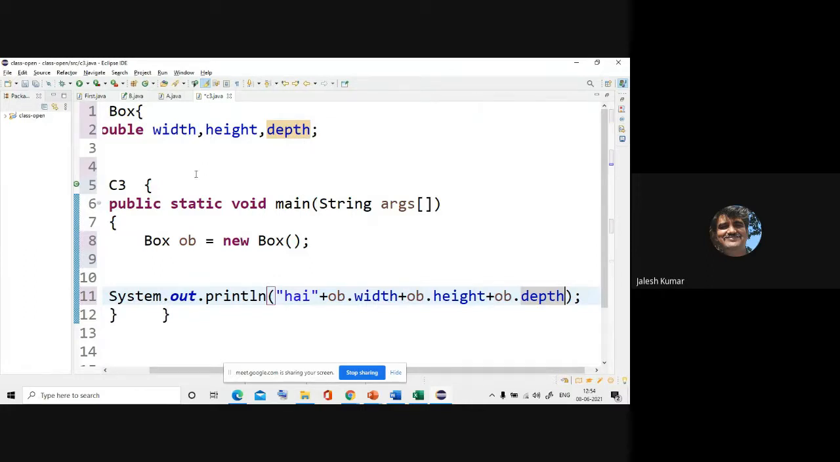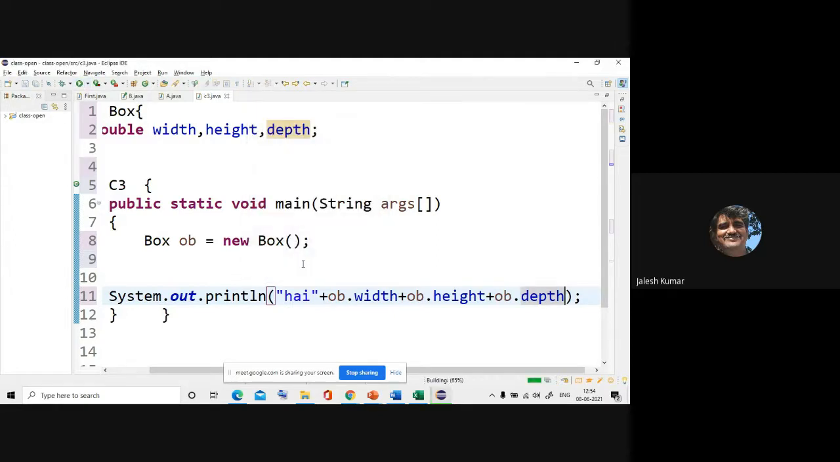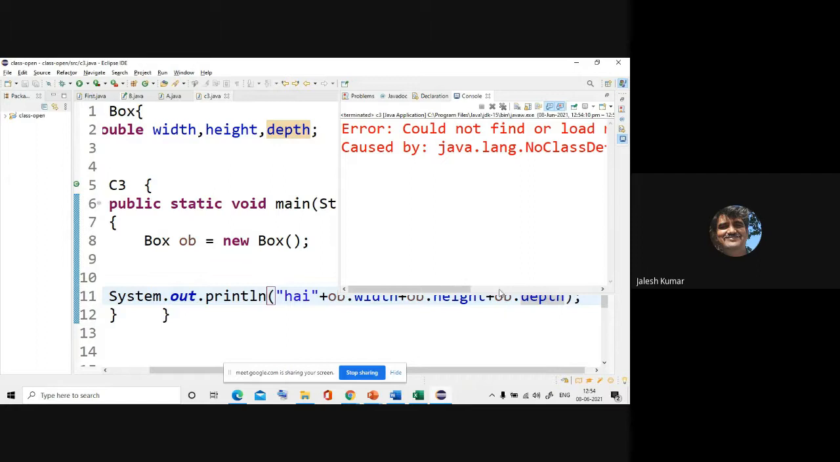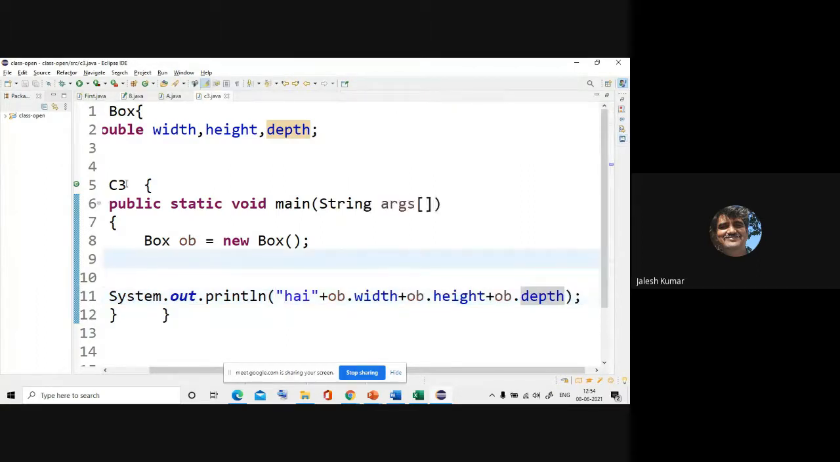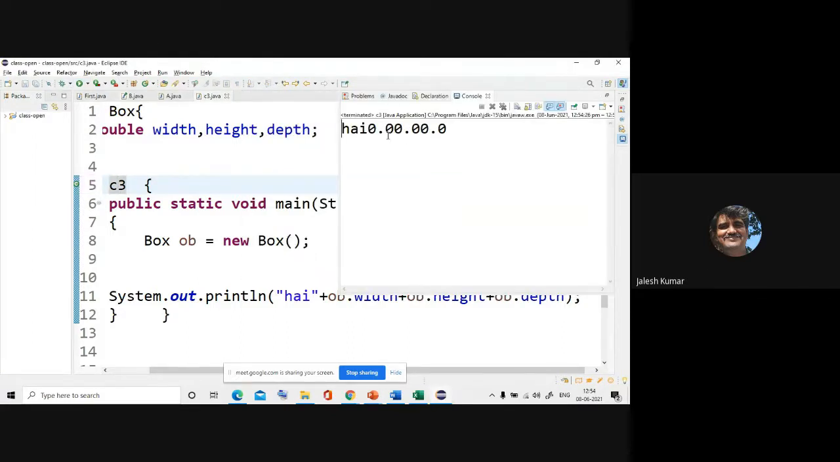For that purpose, when you execute this program, it could not find the wrong name C3. I gave a capital C, that's why it is unable to identify. The name is small c3. Now we'll execute this. See, hi, 0.0, 0.0, 0.0.